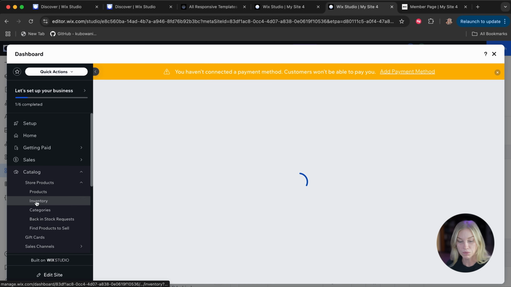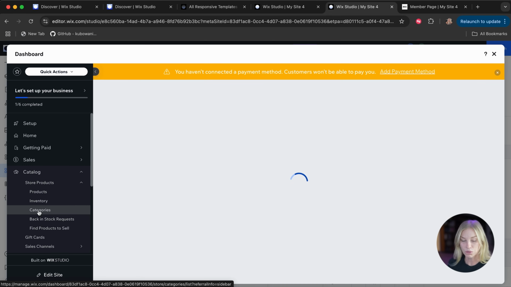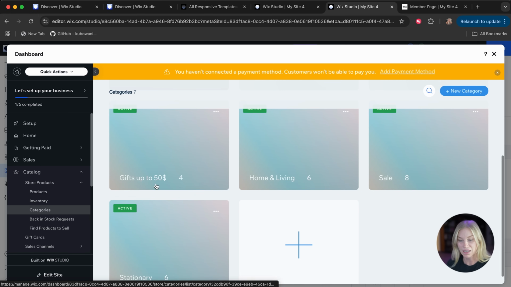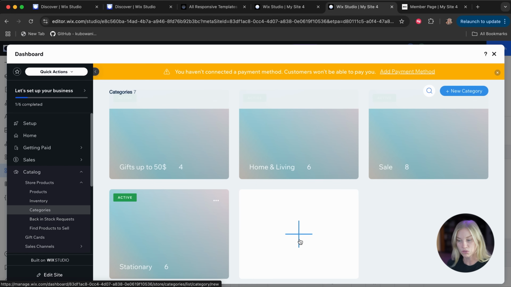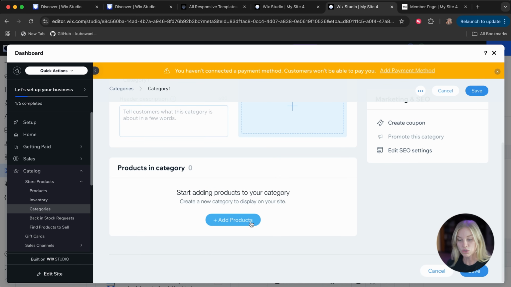So we've done the products, we've done the inventory and categories. So you can organize your products in categories. This just makes it much easier to display it on your website because you can choose to grab a category and display it. So all our products are in 18, but they're also split out onto accessories, get ready for spring, and so on. So you can choose to create a new category where you would simply name it and then choose the items from your inventory to be in that category. Okay, so that is an option too.